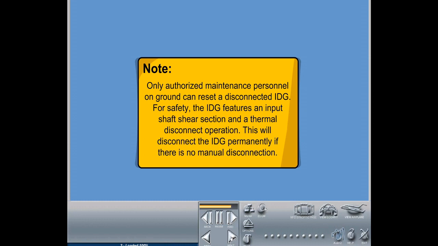For safety, the IDG features an input shaft shear section and a thermal disconnect operation. This will disconnect the IDG permanently if there is no manual disconnection.